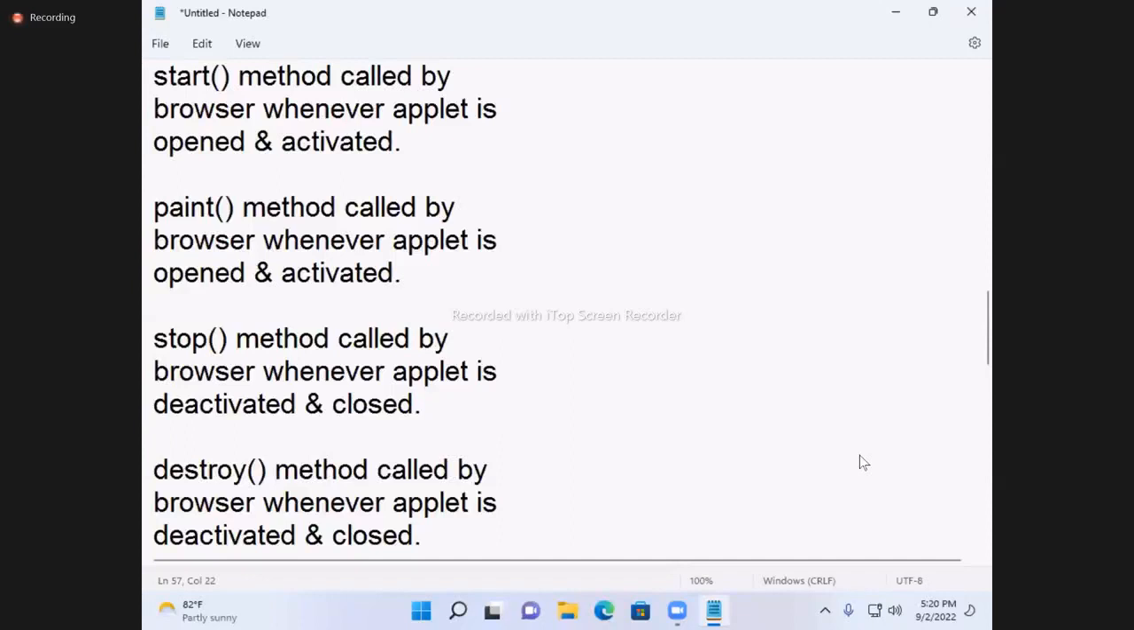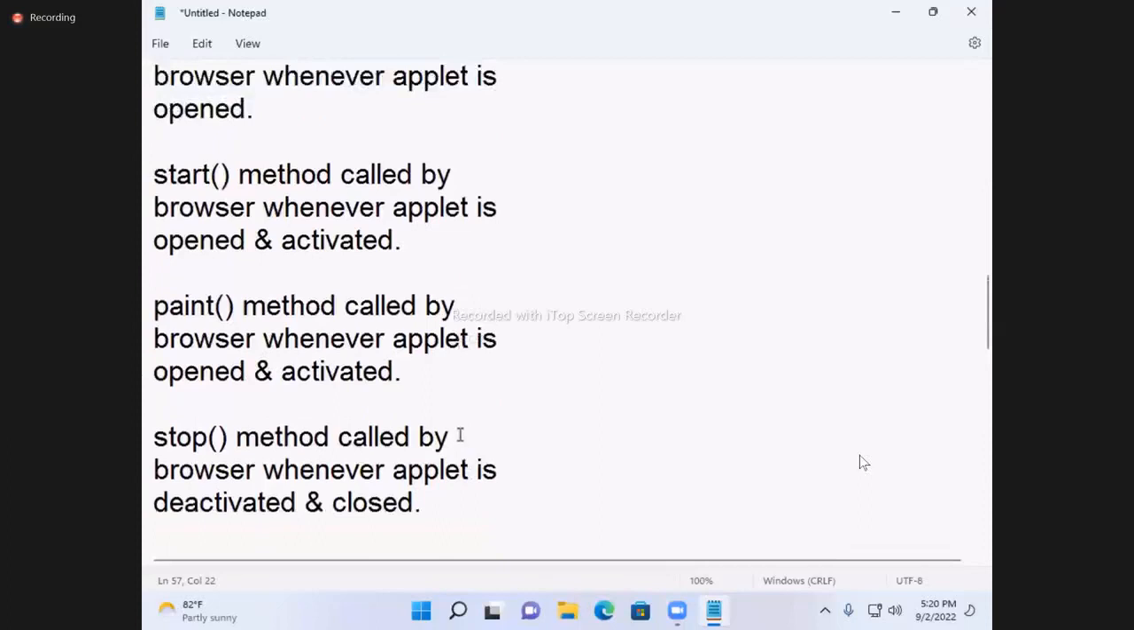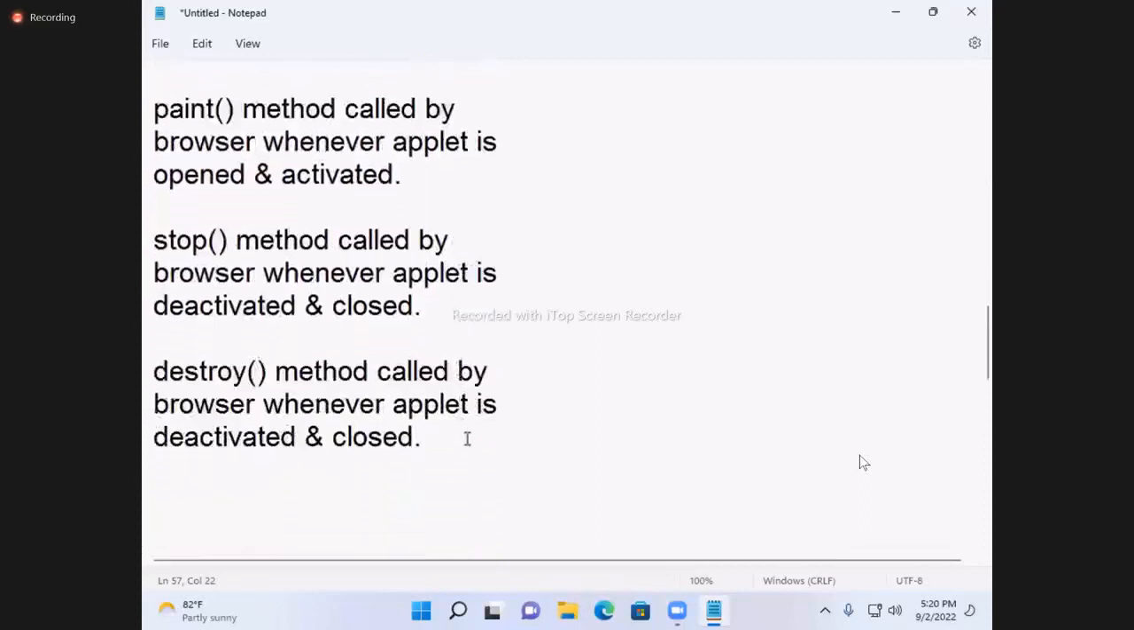Whenever an applet is activated, how many methods are called? Two methods. What are those? Start and paint. Whenever an applet is closed, how many methods are called? Two methods. What are those? Stop and destroy. Now, what is activation, what is deactivation, opening, closing, all these. Is it over?